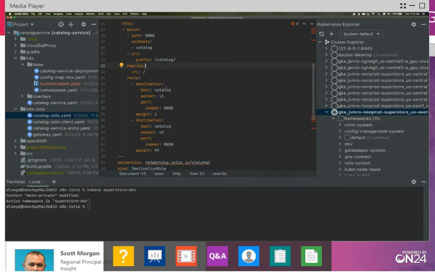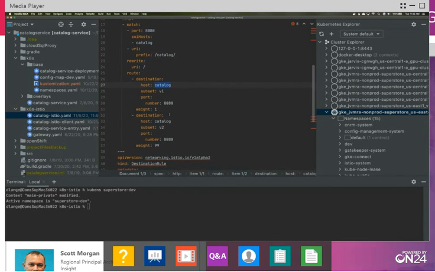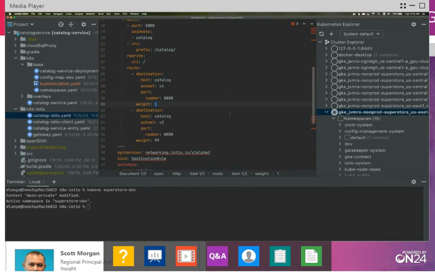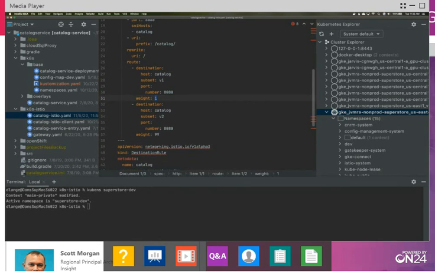And then here's the interesting part. Here's our route, right? Our destination. So I want to go to catalog, and I'm going to weight my traffic to send a very 1% more or less. And then 99% I want to send to my other version. So that's what we're doing right now. So I'm going to try and demo that real quick.